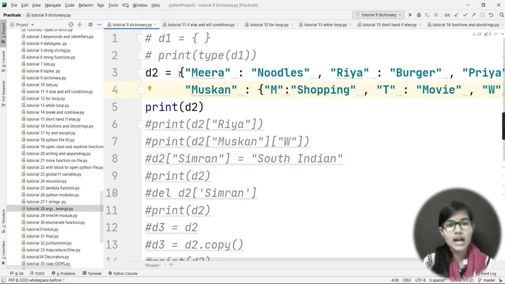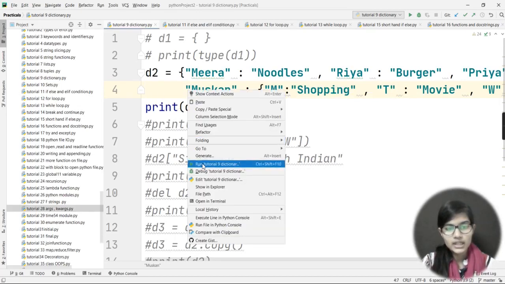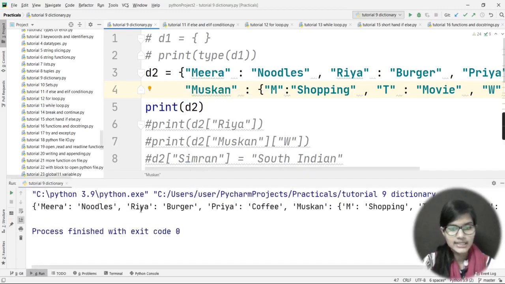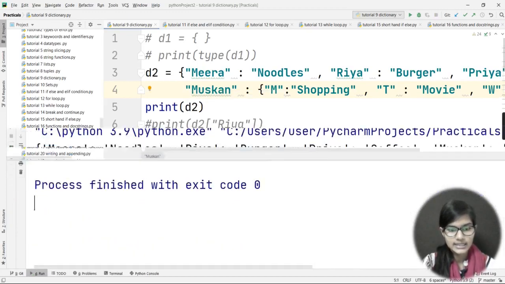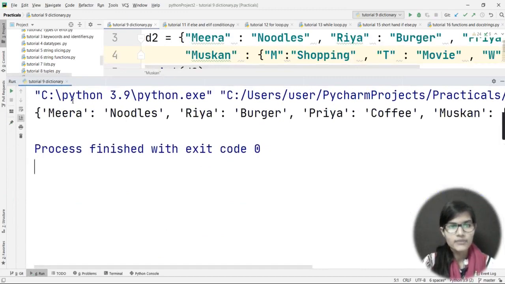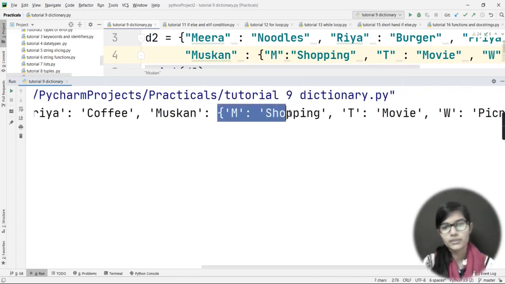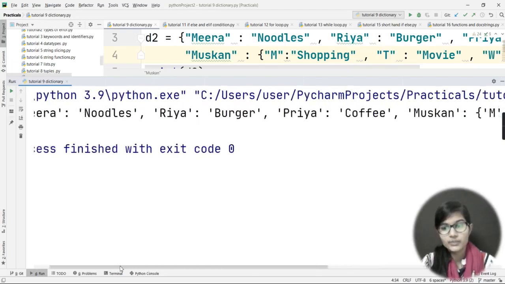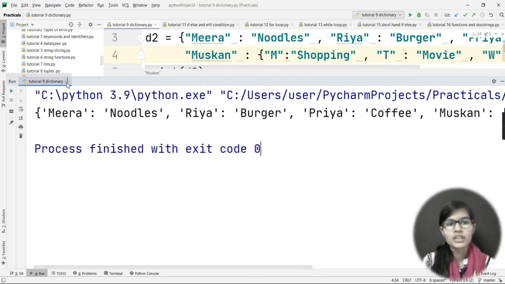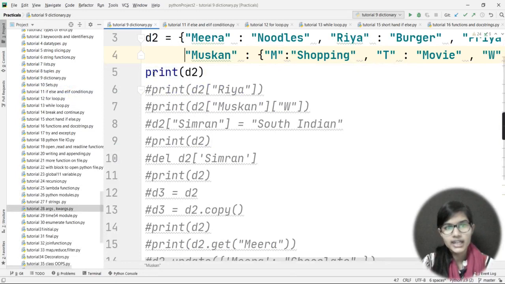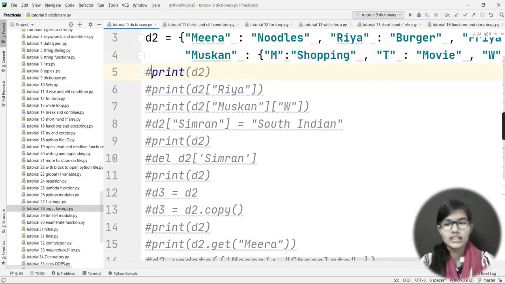Now, this is how we write and declare our dictionary. After that, when I print D2, the output I get is my whole dictionary. Let me execute it. Okay, so like Mira Noodles, Ria Burger, and all those things which we have written. And for Muskan, I got a separate dictionary: Monday shopping, Tuesday movie, Wednesday picnic, and all those things. So this is how we write a dictionary and this is how we print a dictionary.